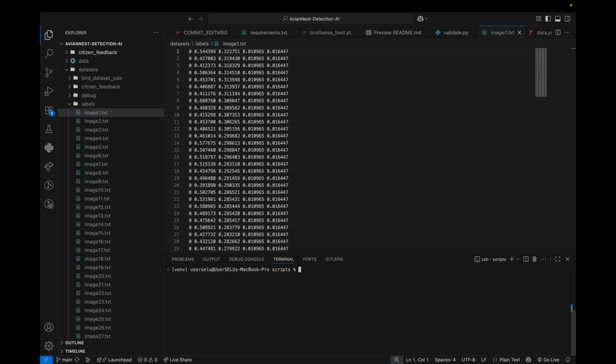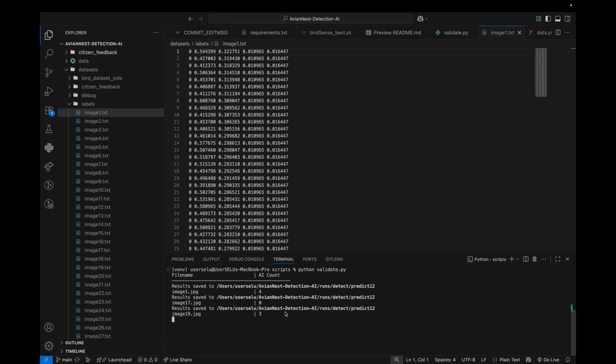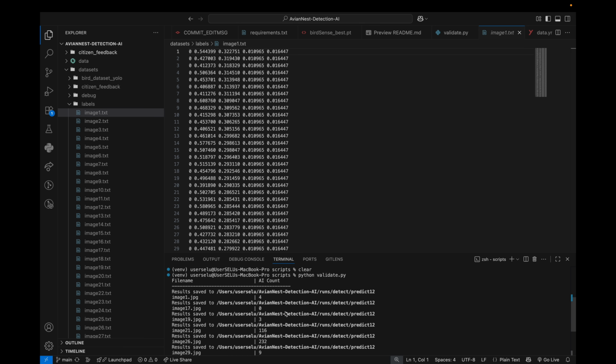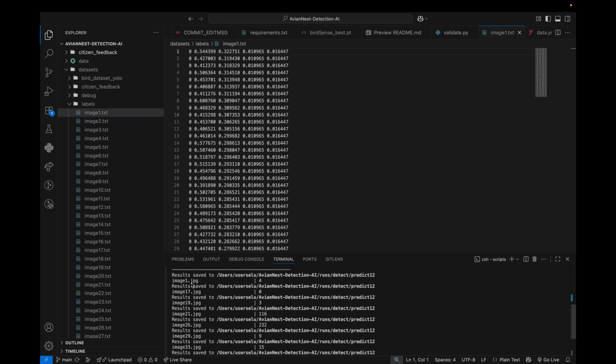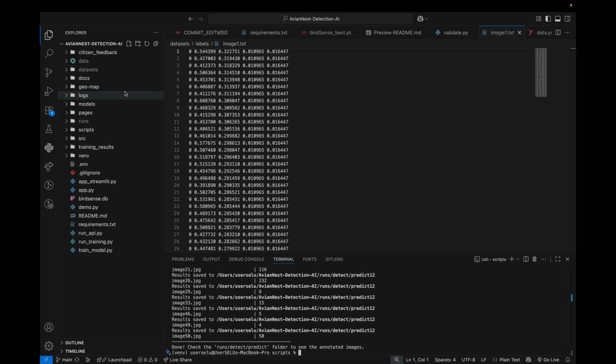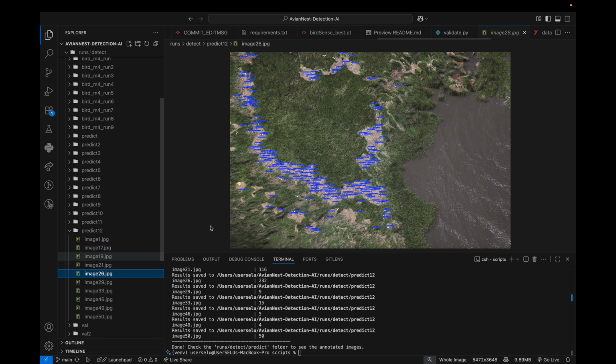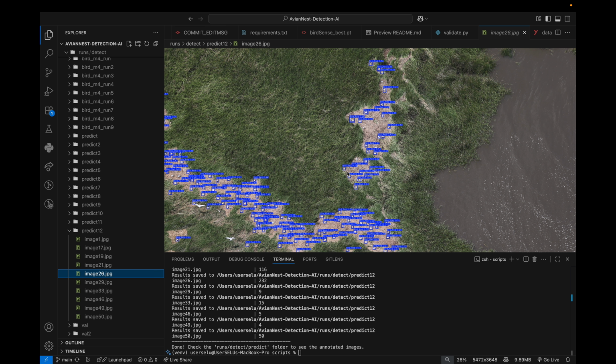So the script is validate.py, and it precisely counts the birds and also shows the visual annotation for immediate analysis. And keep in mind that all these images are never seen by the AI. We did an 80-20 split to separate these images only for validation. And if I go here inside drones, predict 12, over here, let's see, it does count the birds and also classifies them based on the classes we have provided.